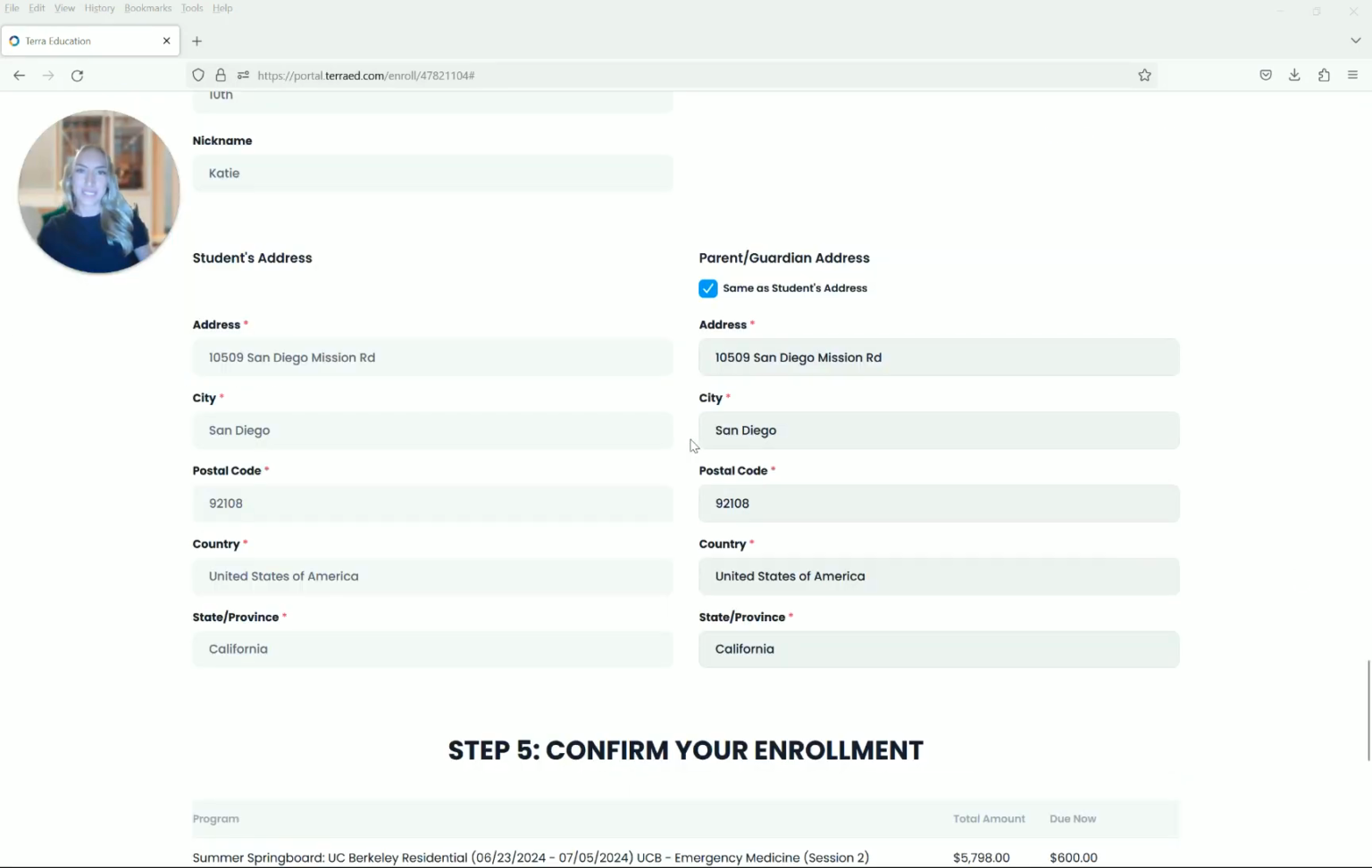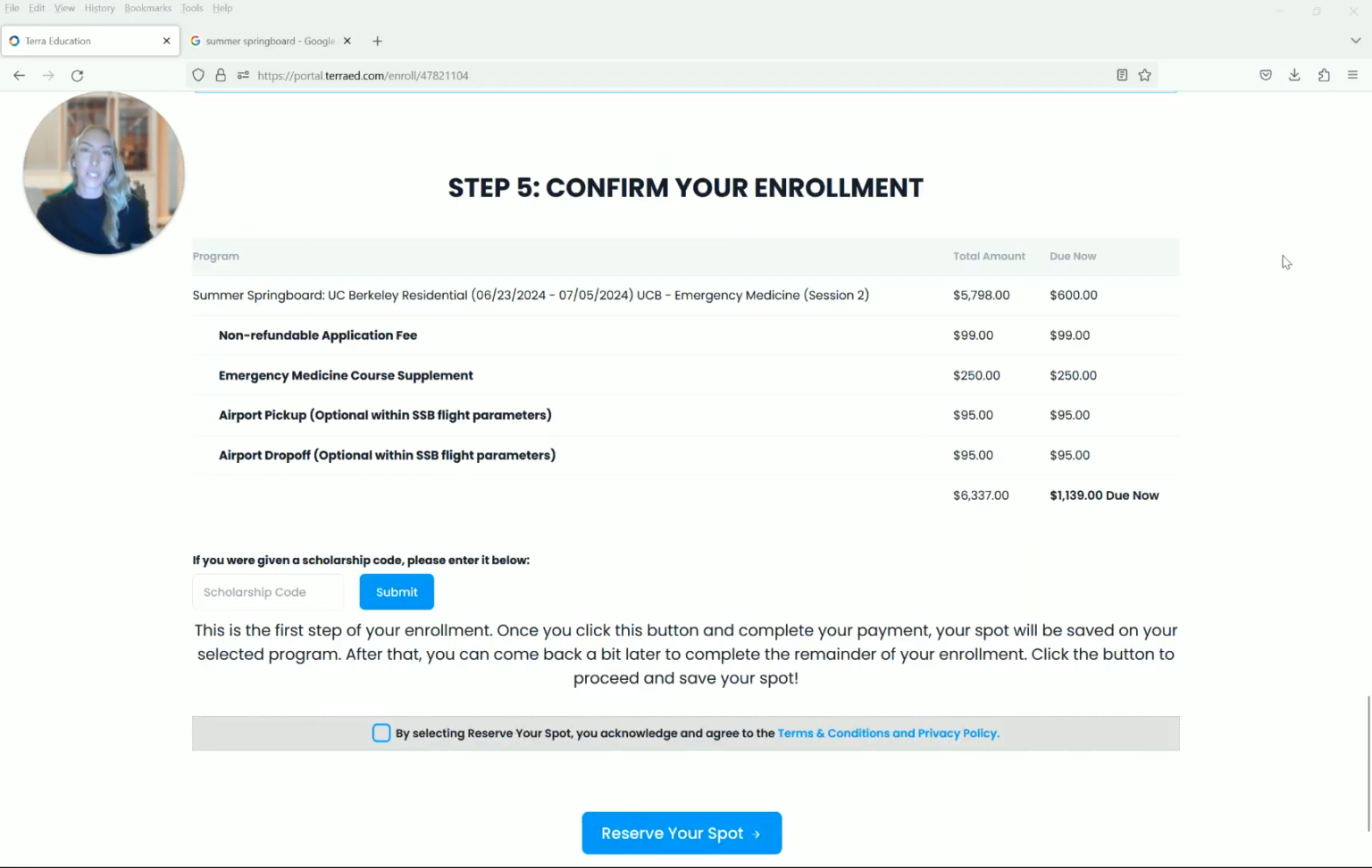Once we've completed this step of entering the student's residential address, in addition to the parent or guardian address, we can move down to the next section. Step 5, confirm your enrollment. Let's take a moment to review our selections from the previous sections. We can see under Program, we have Summer Springboard, UC Berkeley, which is our campus selection, then the residential student type, as well as the dates for the session that we've opted for.